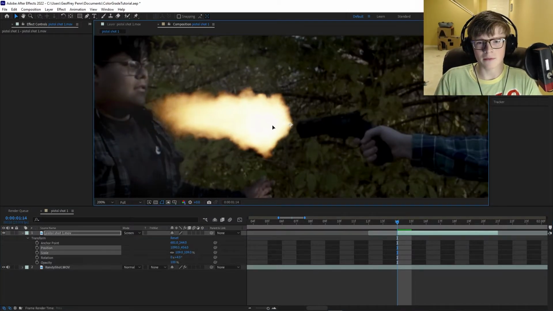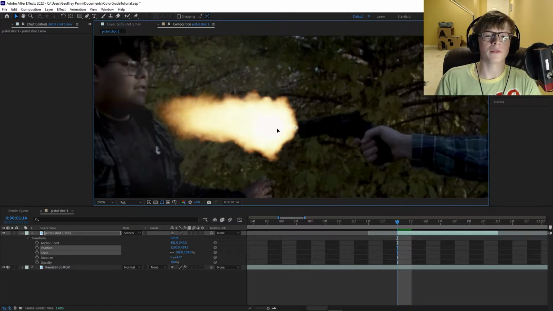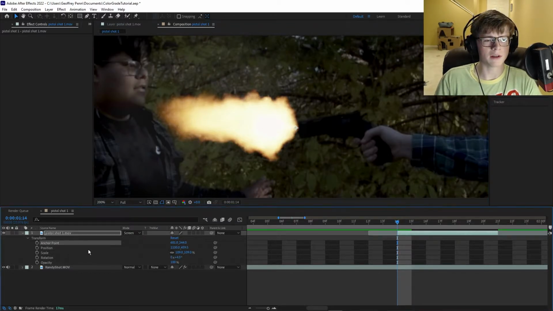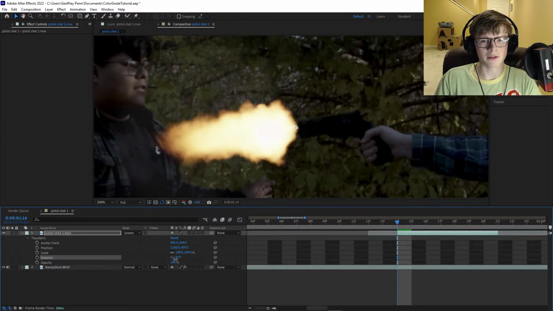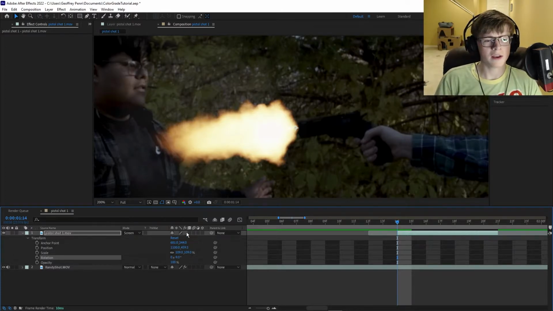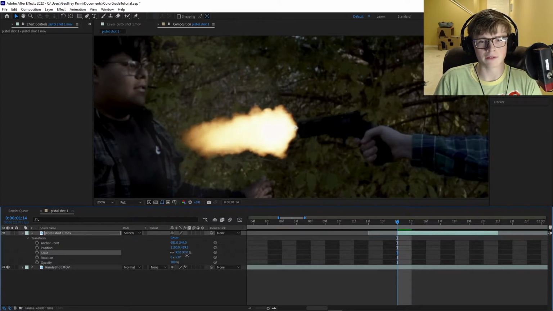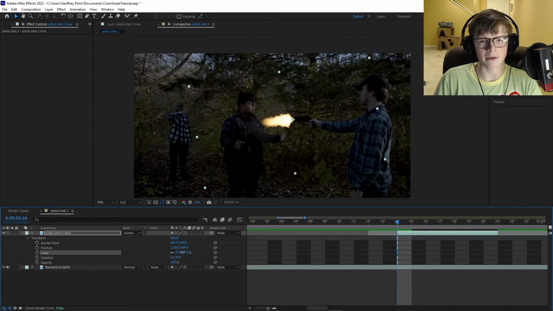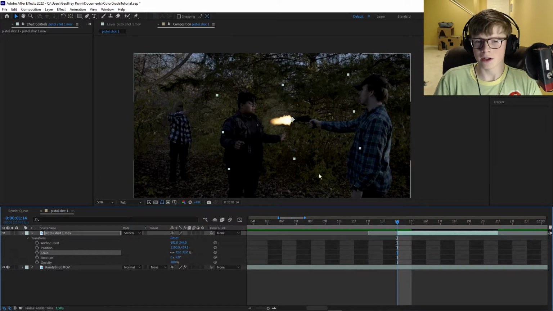So now we just want to line this muzzle flash up with the tip of our gun. Change the rotation and scale to your liking. Obviously you're going to want the rotation to be flush with the angle of the gun, how your actor or whoever it is is holding it. And the scale, it doesn't matter. Some people like to do big muzzle flashes, some people like smaller. I usually like mine about that big. Now we've got our muzzle flash in.